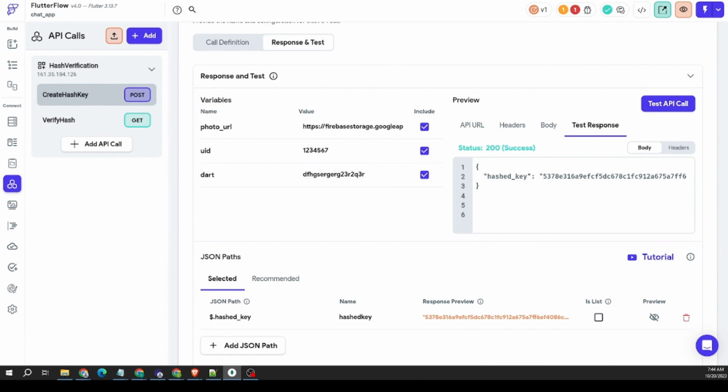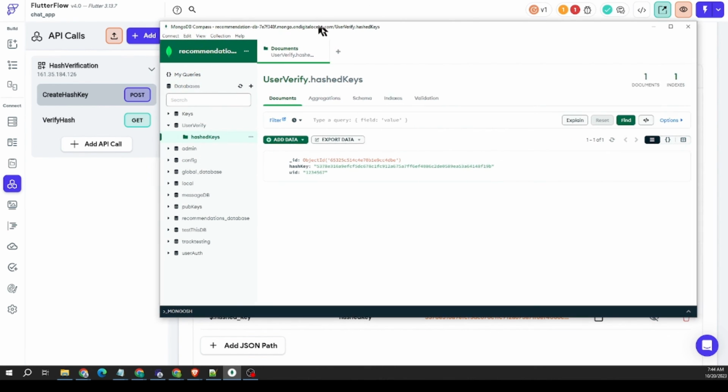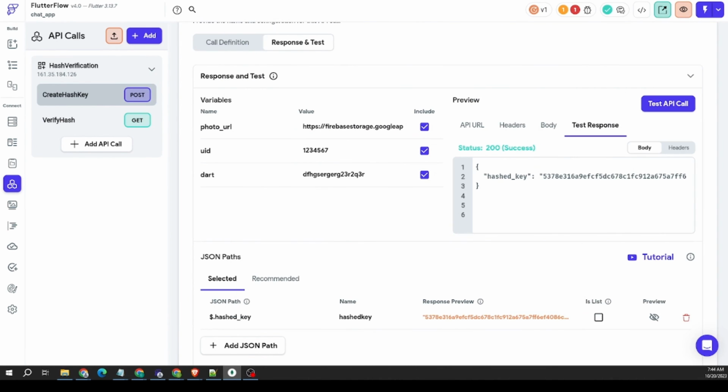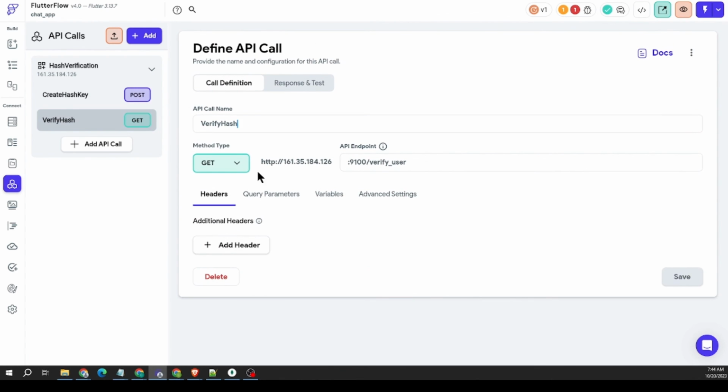But then I've also got it set up so that it creates a copy of it over in MongoDB right here. So it creates a copy in Mongo and assigns the UID to it. And that way, if a user inside the chat wants to verify that the other user sending the messages is legit, then we'd use this API call here.